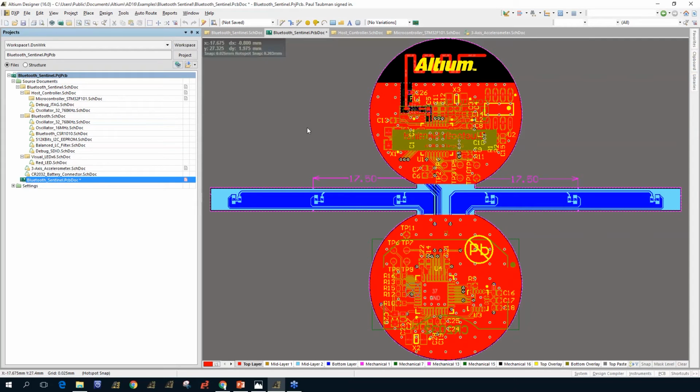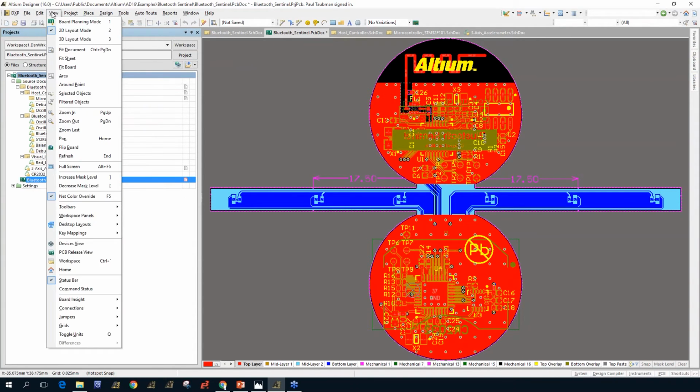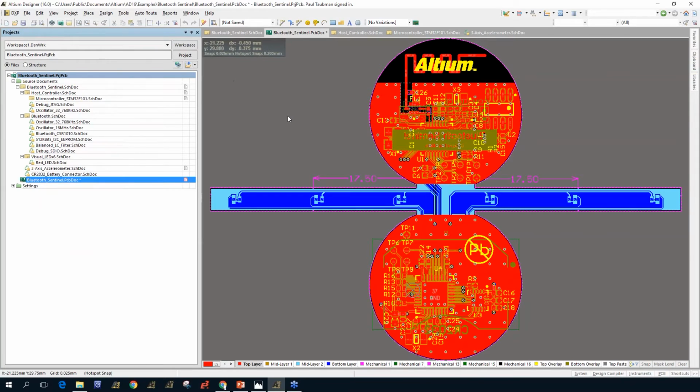So for me to get to those, I can do it one of two ways. I can use the hotkey, but I think it's better for me to show it to you in the menu. So under the View menu, you'll see that there's board planning modes. This is the new Mode 1. The 2D layout mode, you can hit the 2 key, and then the 3D layout mode, you can hit the 3 key. Now, if you are doing no flex rigid whatsoever, you'll probably never have to look at Mode 1. It's just good to know it's there.